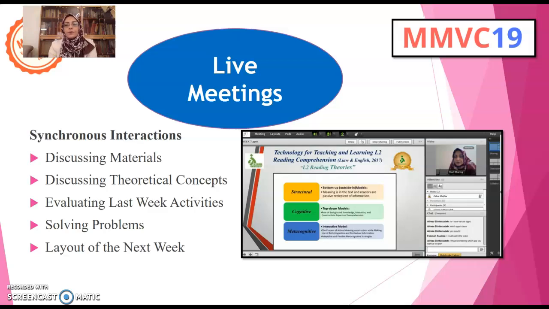In this week, I talked about the materials that I introduced and outlined, and we discussed the theoretical and conceptual framework for any topic of the week. For example, here in this week we are talking about reading comprehension skill, and I'm outlining the book chapter, Liao and English 2017, about L2 learning theories. We were talking about L2 learning theories.